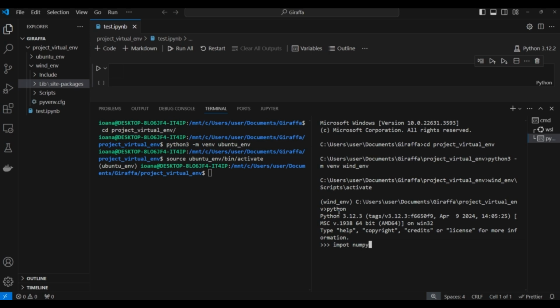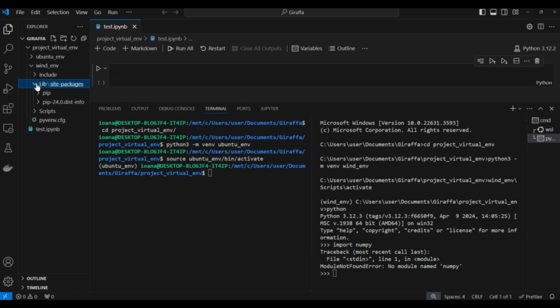Import NumPy. And the message I get is that the module NumPy is not found. Indeed, if I go under the lib, I see that I have no module NumPy here.